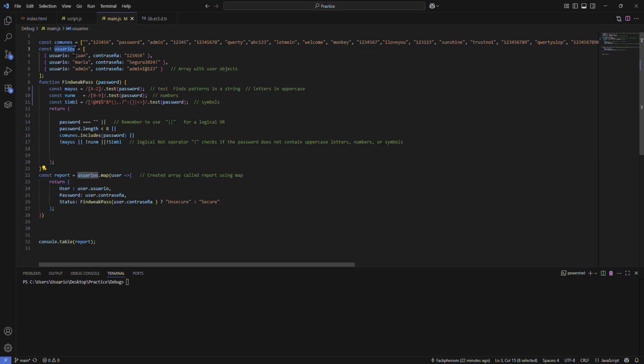First of all, I wanted to show you how, in this first part, you will see a lot of common and insecure passwords like 1345, 1346, password, admin, Lotline, welcome, monkey, a lot of common passwords to be honest, and this is specifically a list of user objects.